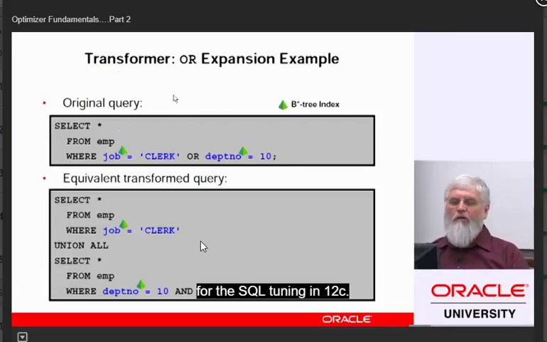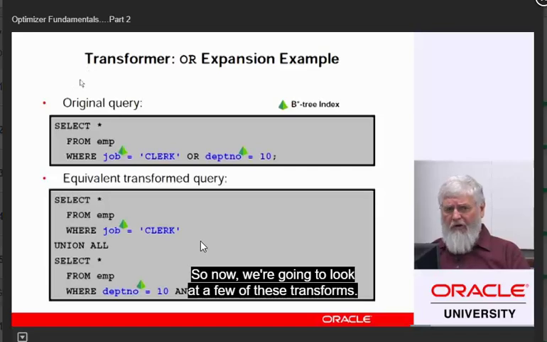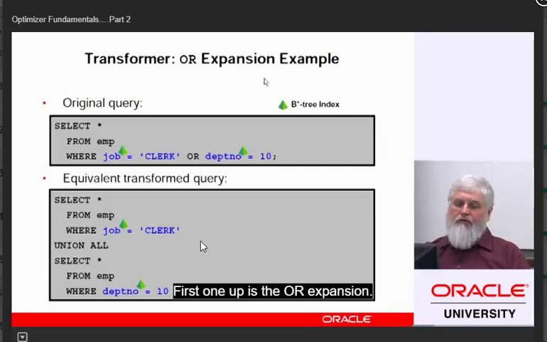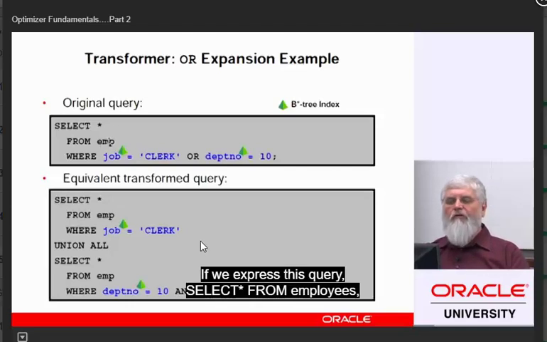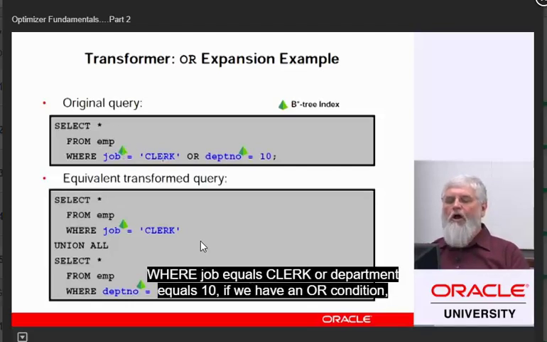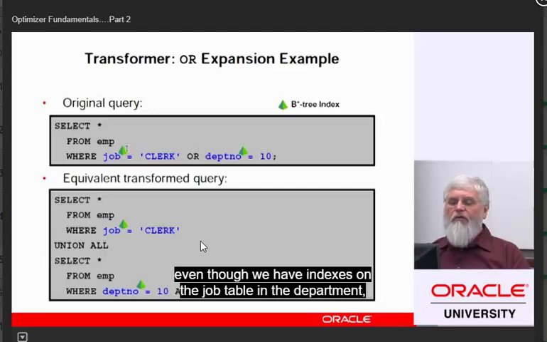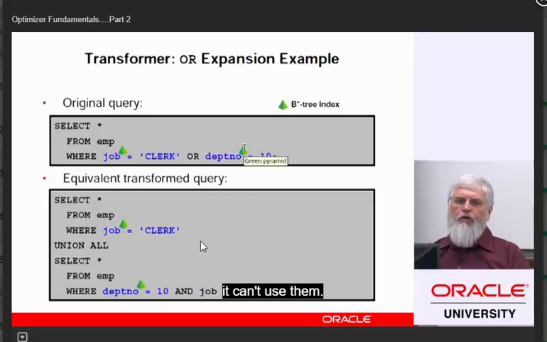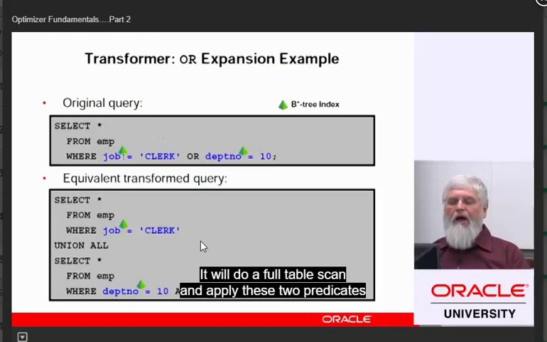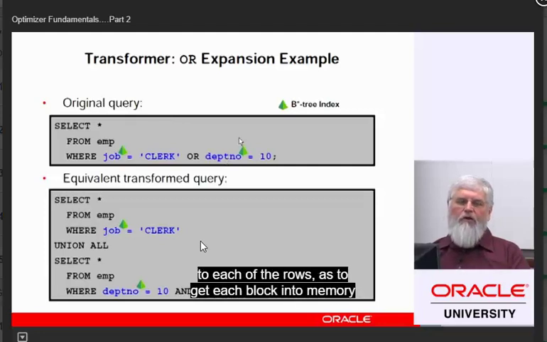If we express this query, select star from employees where job equals clerk or department equals 10, if we have an OR condition, even though we have indexes on the job and the department, it can't use them. It will do a full table scan and apply these two predicates to each of the rows. It has to get each block into memory and check each row in each block. It doesn't know if there's 0, 1, or 50, whether they occur at the beginning, the middle, or at the end. It's got to check everything.